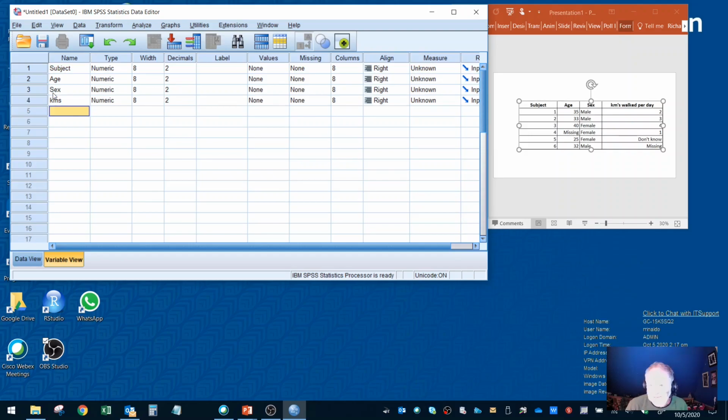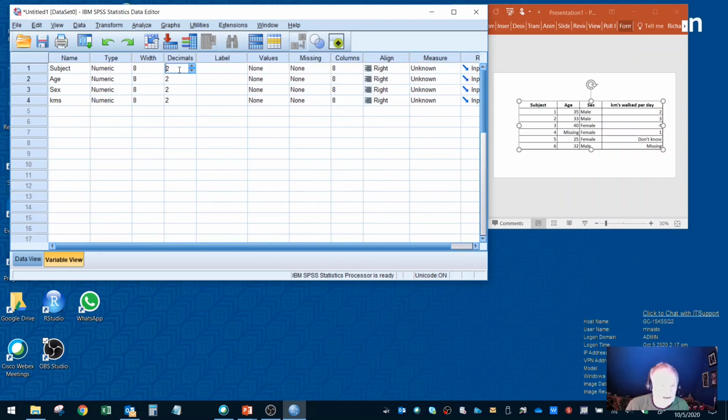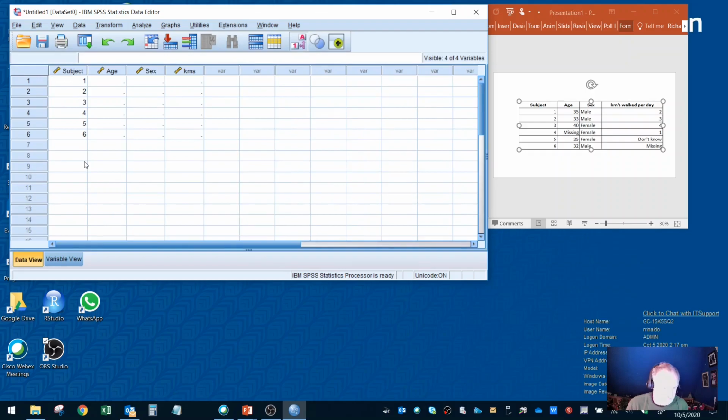Okay. Now when I look at data view, I have now 4 columns: subject, age, sex, KMs. Now I can then just enter in the data here for male subject 1 through 6. 1, 2, 3, 4, 5, 6. Now it's got decimal places. I don't really need them, so I can just get rid of that, and now it's coded that way. Okay.